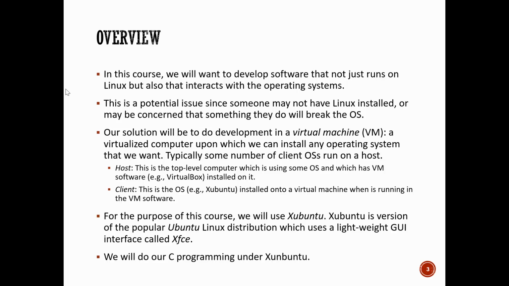So for the purpose of this course, we're going to create a virtual machine which has Xubuntu running on it. Xubuntu is a version of the Ubuntu Linux distribution. There are all sorts of different versions of Ubuntu that have different software available. We're going to use Xubuntu because it includes an interface called XFCE, which is basically a lightweight interface.